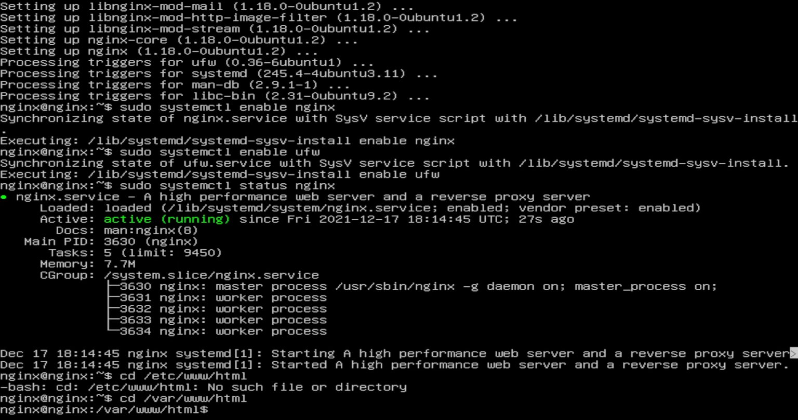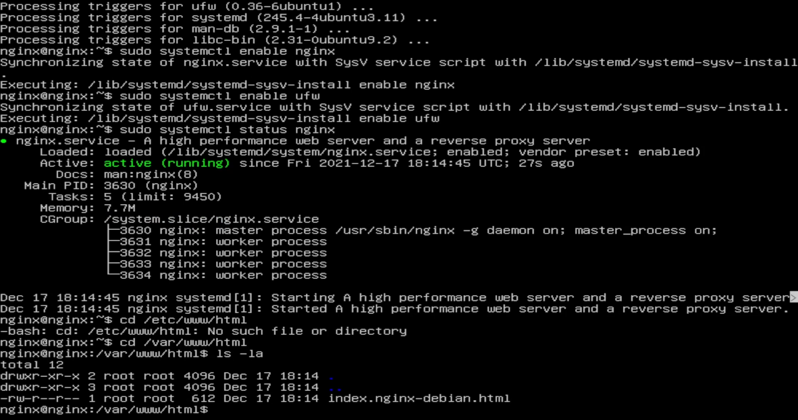and then get it to list off the files. Here we have two files. We have one file, index.nginx-debian.html. This is your page. This is the default landing page. I'll show this off now.